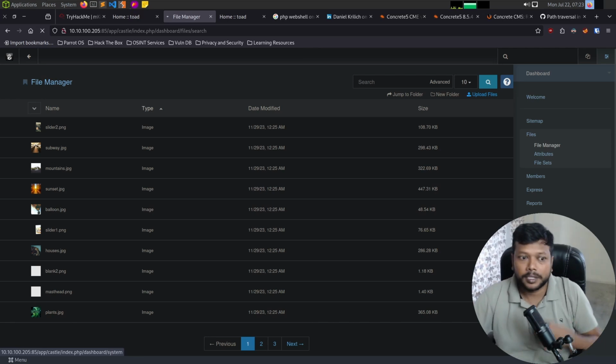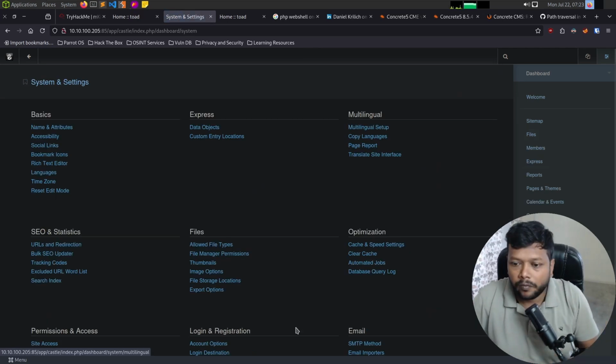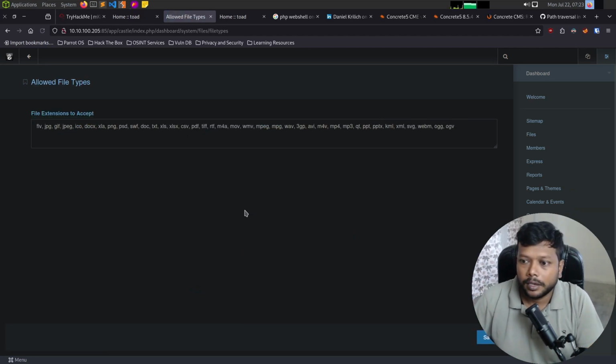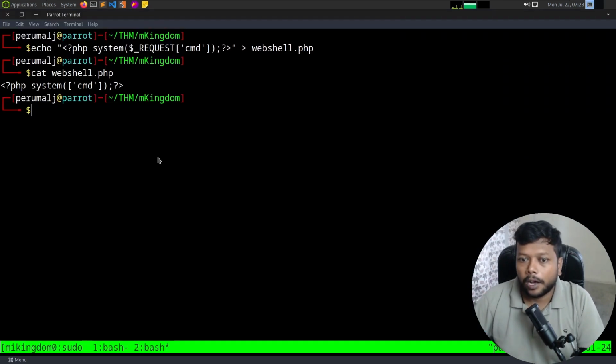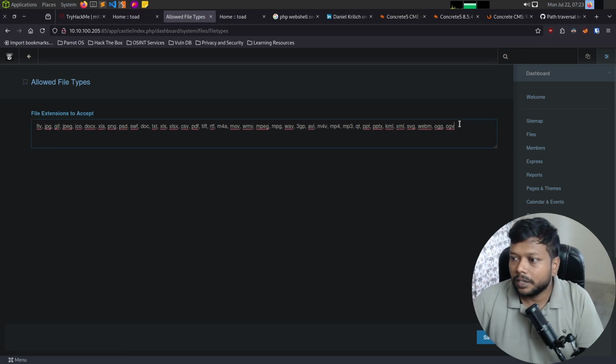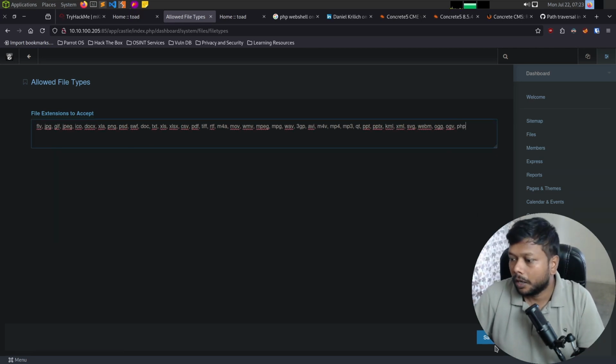I'll go to systems and settings. Since we are the admin of the web app, the CMS, we can just tweak what file types it's allowing. Otherwise, if we don't have this access, we can simply try other file extensions like PHP1, PHP2. I think there are some file extensions apart from just PHP. So we can try that and try to bypass it. But since we have this admin access, I'm simply going to allow the PHP extension.